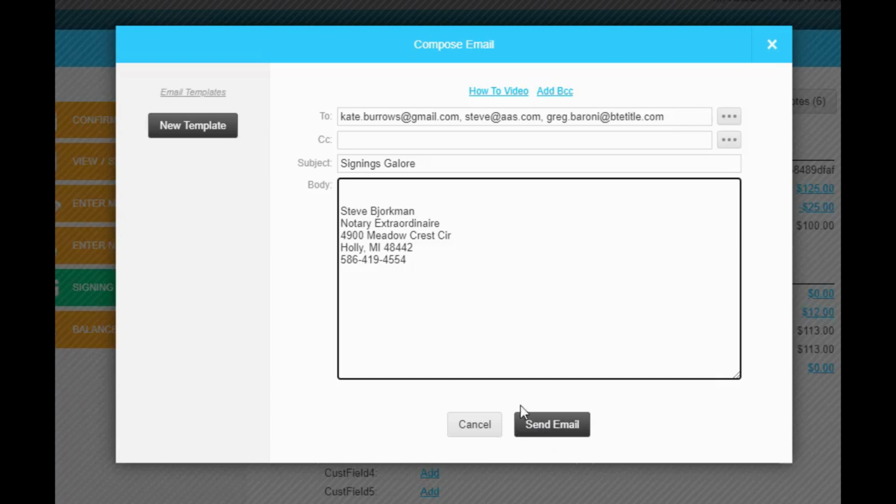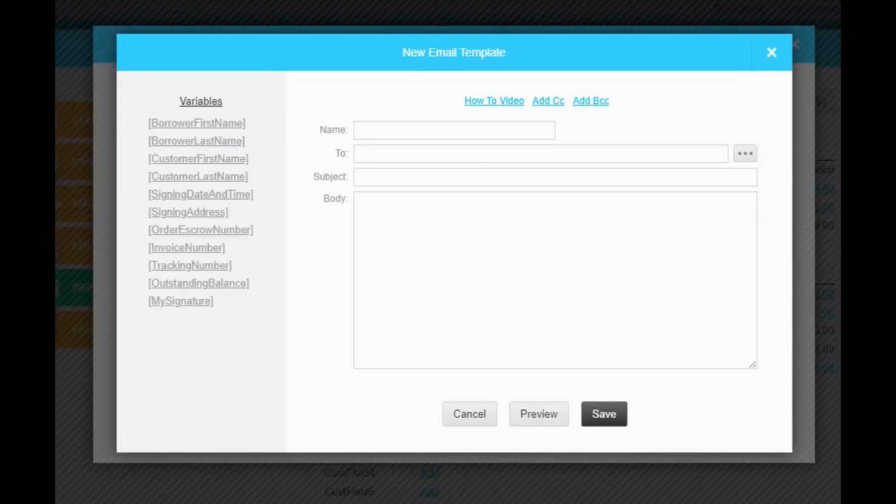The big thing that I want to talk about is the email templates. So what I'm going to do is create an email template to show you how useful this feature can be. The first step is to give the template a name. In this particular case, I'm going to call it appointment confirmation. The next step is to select who you want the email to go to.